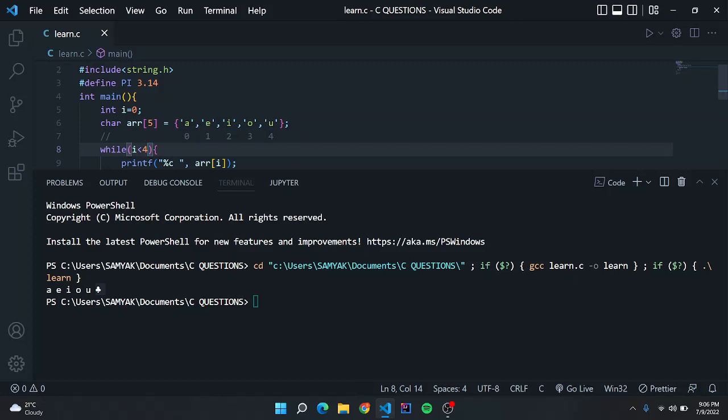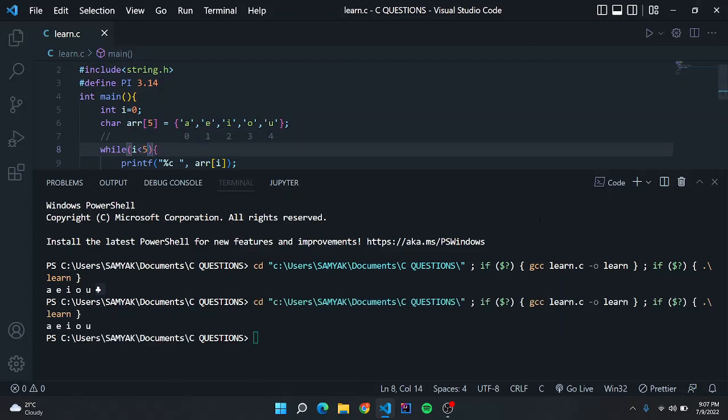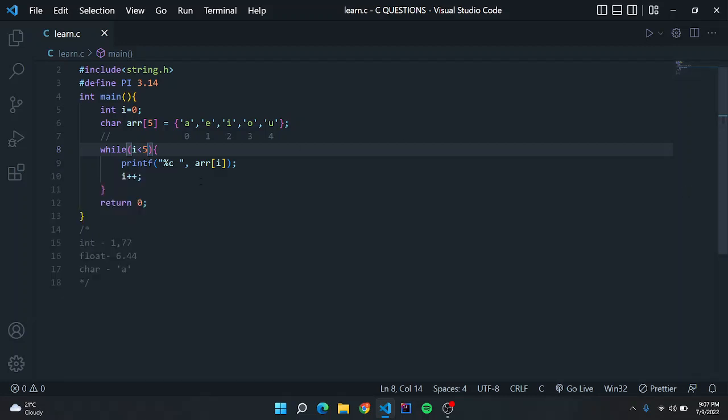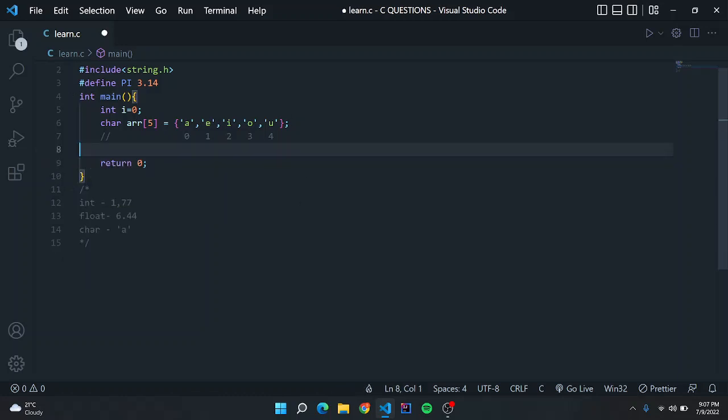Sorry, i less than 5, because there are only 5 elements, starting from 0. After that it will just print out garbage value, like it printed me a leaf or something, I don't know. So that's about arrays. Now let's learn about strings.